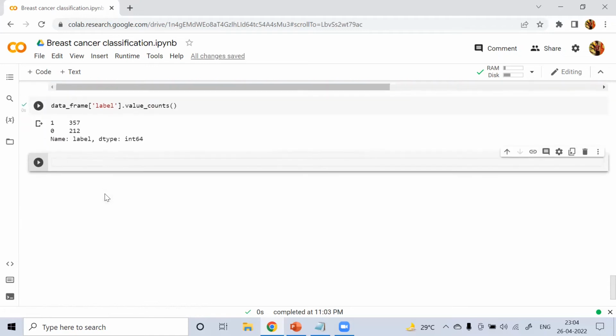So how will we distinguish between both the tumors? There is a process. We have to take the mean of each column. So obviously there will be a difference between the malignant tumor parameters and the benign tumor parameters. So let's check that.